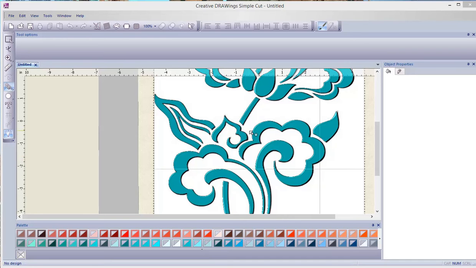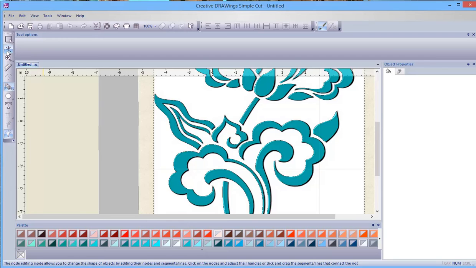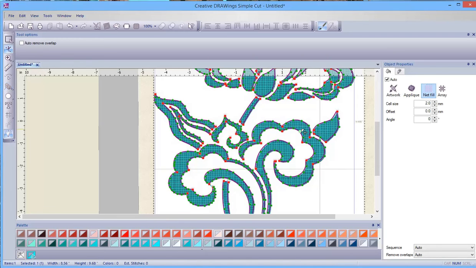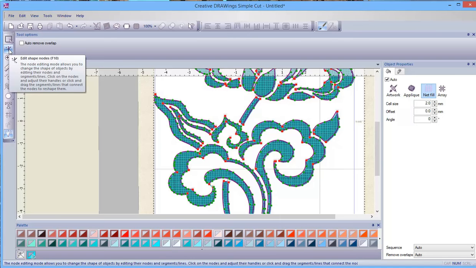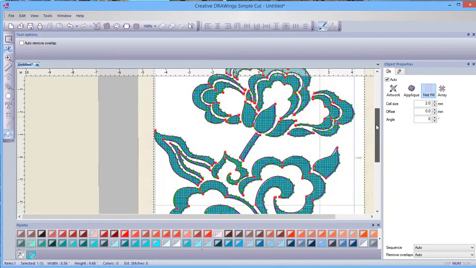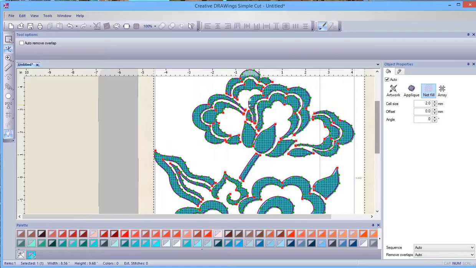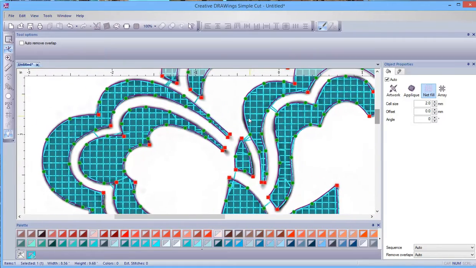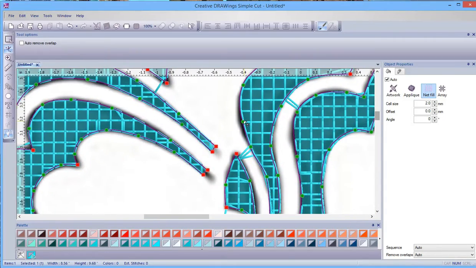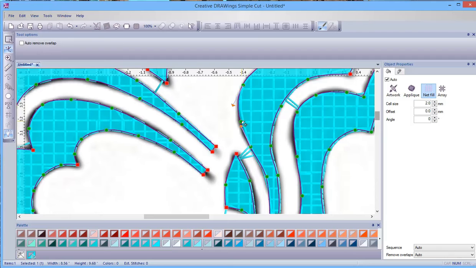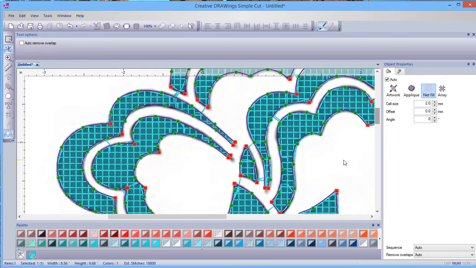Okay, so once we've gone through and we've created all our cuts, the next step is we're going to go through and we're going to check and see if there are any that we want to edit. So we've gone up and we've clicked on our edit our shape nodes, and there's one up here. So we're just going to pull that line out. So we're just holding down our left click on our mouse.